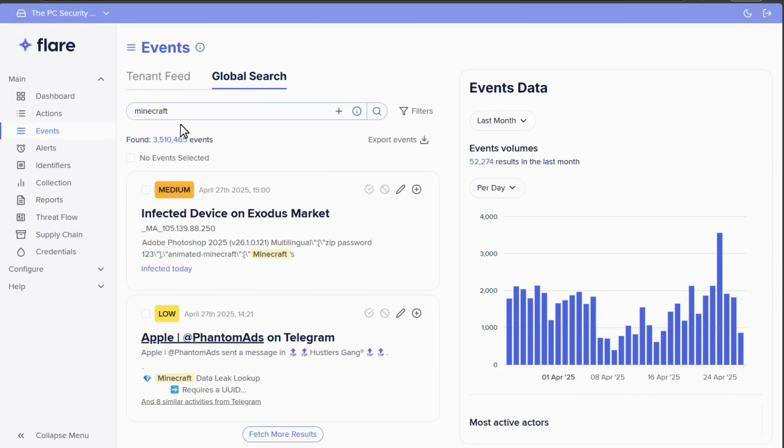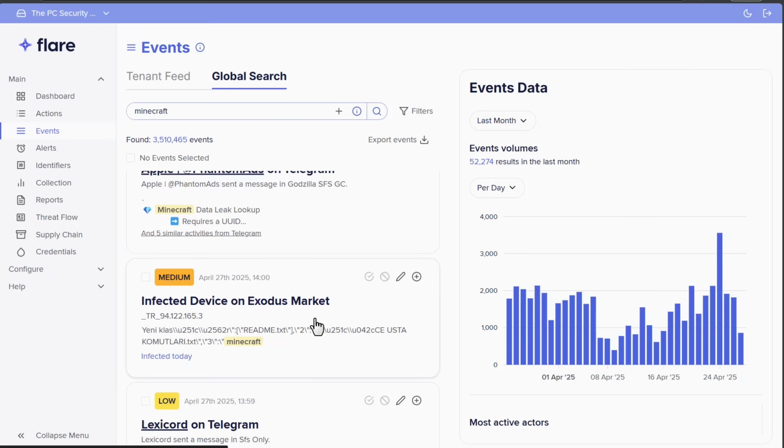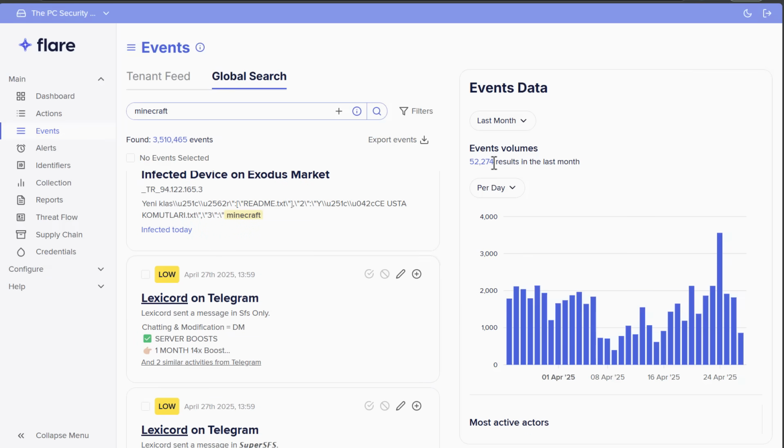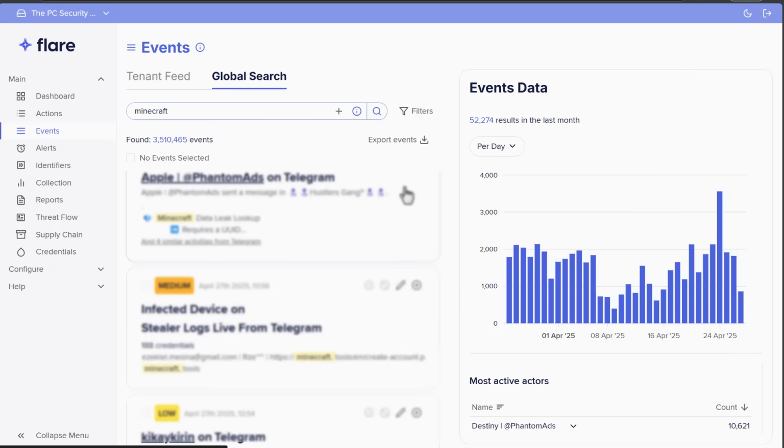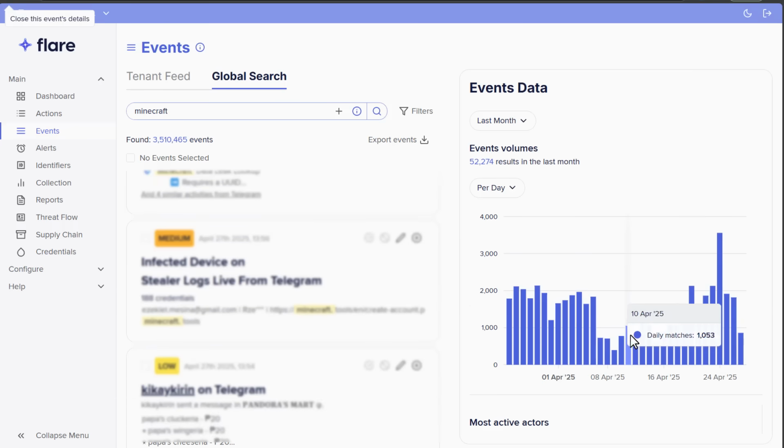So if we do a simple search for Minecraft on Flare, you can see directly we get an infected device on the Exodus market, and it mentions Minecraft. Ads on Telegram. And this is a long list. We've got 52,000 results in the last month, so a lot of people getting their credentials leaked through different tools associated with the game. So again, be super careful when you're downloading any kind of third-party mods or game tools or anything like that. A lot of it does result in your data being leaked on the dark web.